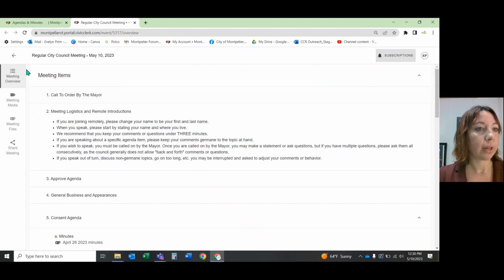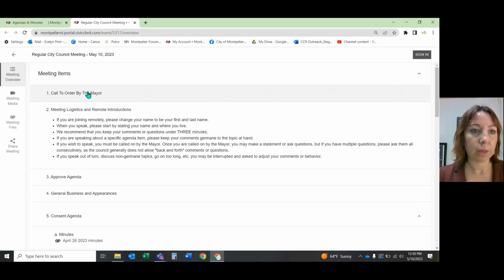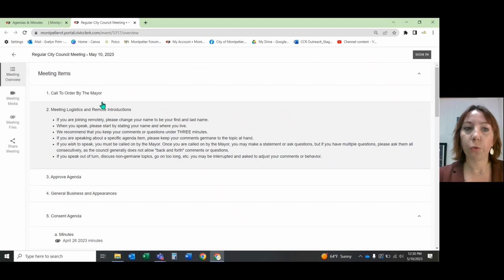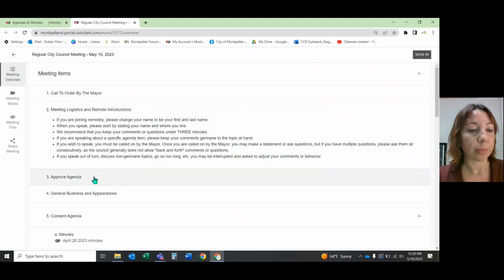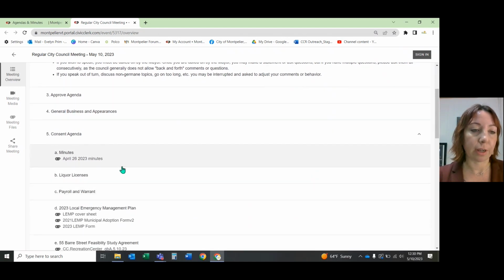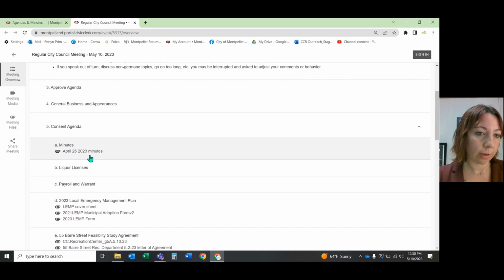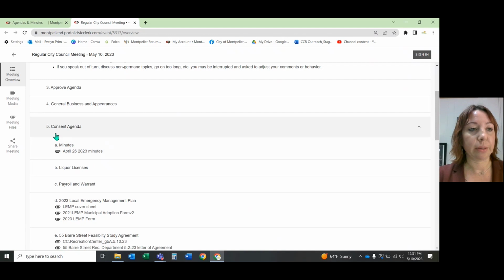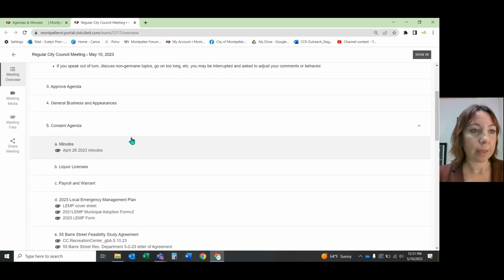You'll notice over here you have some tabs. It defaults to the top meeting overview tab, which shows basically the agenda in long form. You'll be able to see each individual item on the agenda, and you'll be able to click in and see if there are attached items going with it. For instance, the minutes for the previous City Council meeting are attached in agenda item 5A.